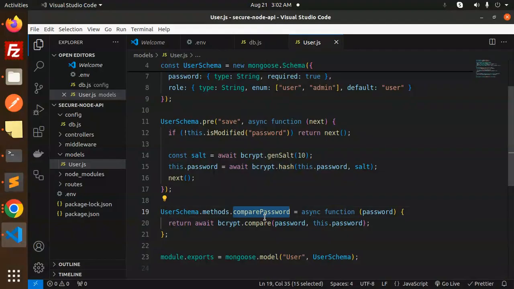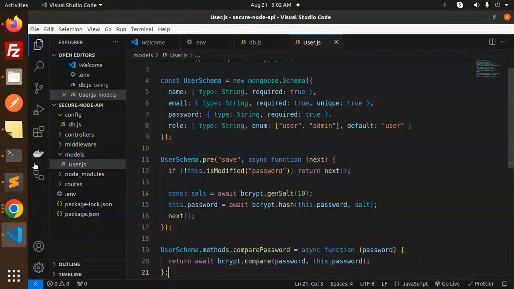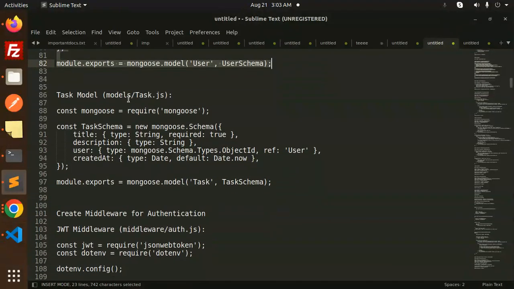Whenever we try to compare the password, we have to compare the plain password with the database password to check whether it is correct or not. For that we use the user schema methods, that is comparePassword. Okay, then export that. Done.